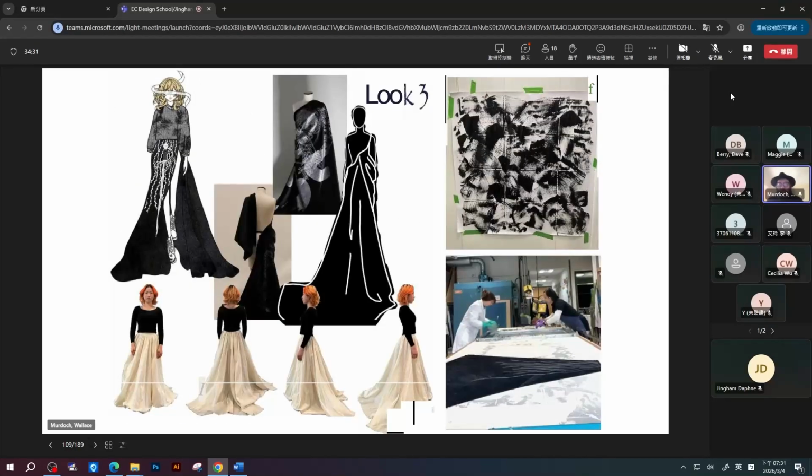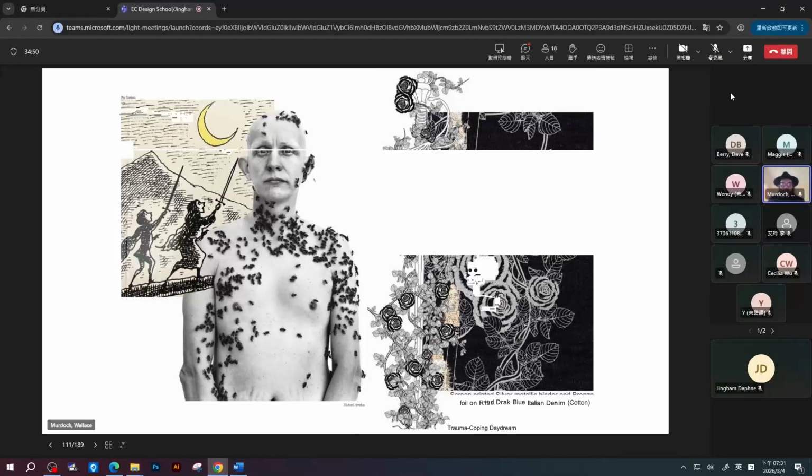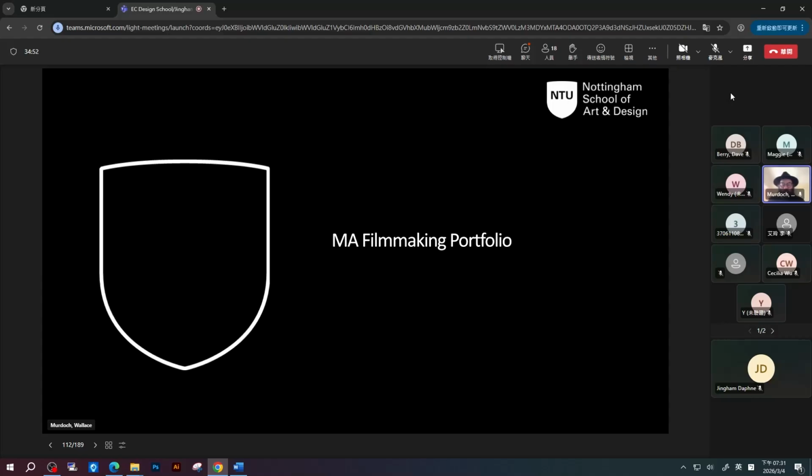So again, a very different process to the illustration student. But again, we can see that process. We can see the stages of development that the student has gone through. And again, we can see that level of critical inquiry that results in a successful final outcome.